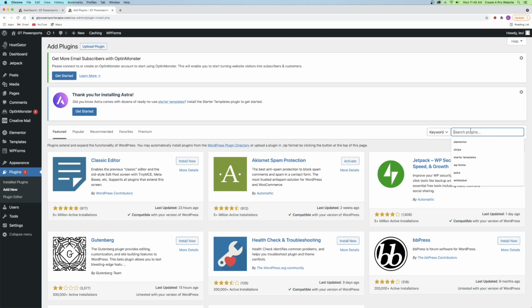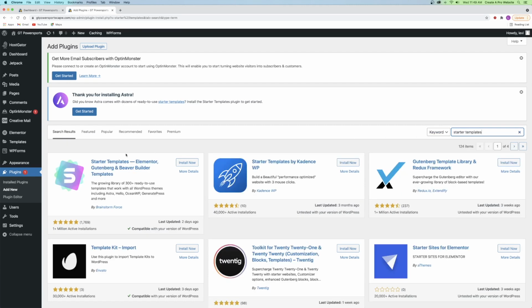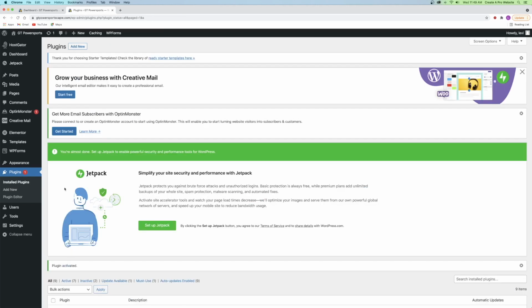Then I'm going to go over to the search bar and search something called starter templates. And you can see it right here. It's the top option, starter templates for Elementor, Gutenberg, and Beaver Builder. And then you can also see that it hooks up to Astra, so we're good to go. So I'm going to click on install now and activate. All right, now let's go back.